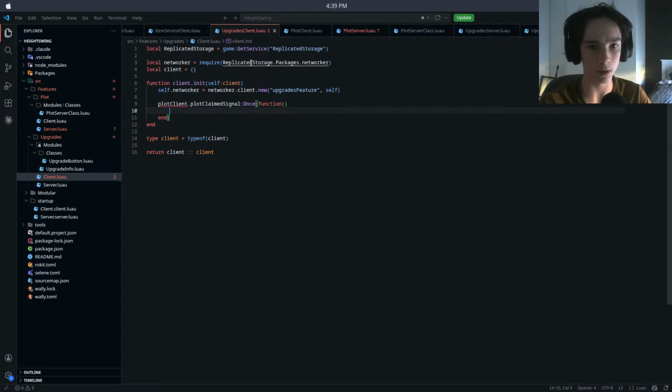If everything relies on plot client, then plot client should happen last. Ooh, no. No, that's the completely wrong way of saying it. Okay, let's think about this.